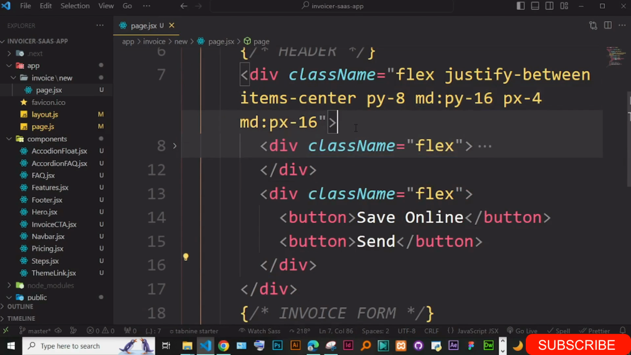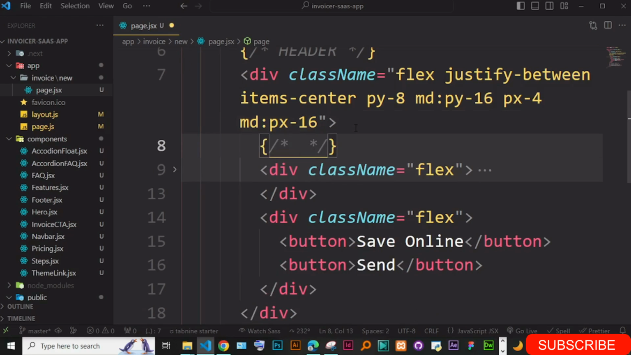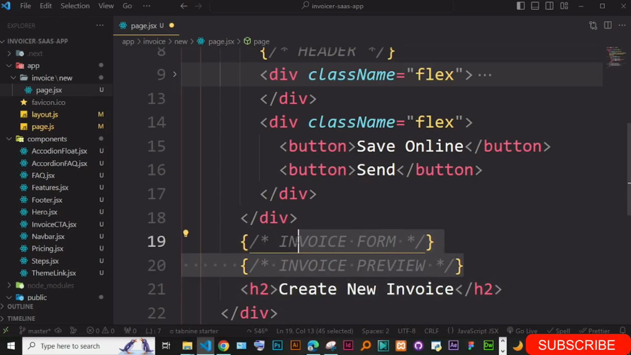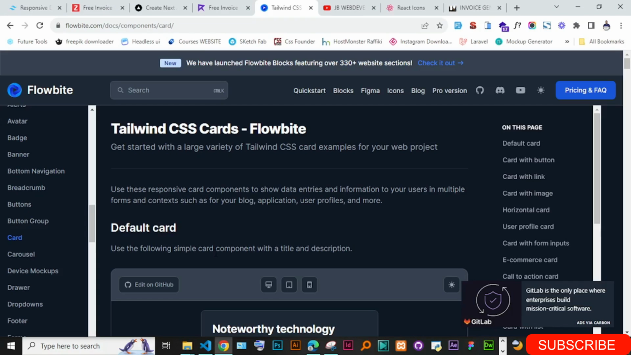This part here is the header. Let me just still put my comment. This is the header. Now we have the invoice. So these two can be in the same, they will be on a condition, but we're just going to put them there, 2 of them.